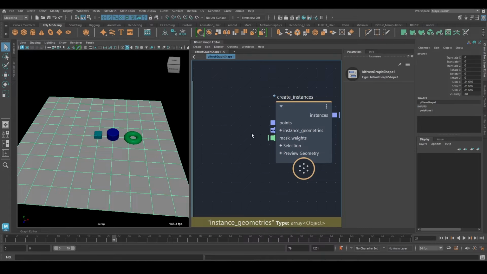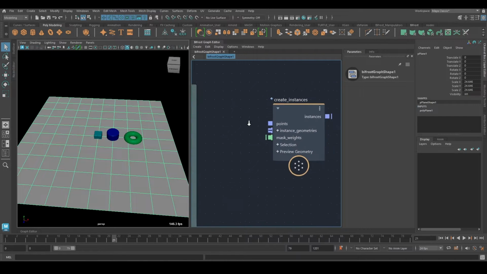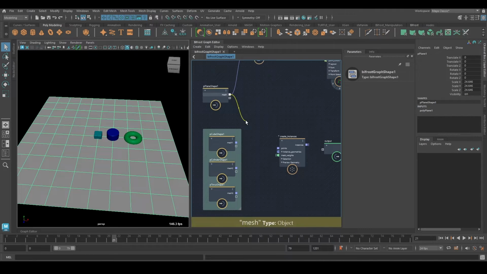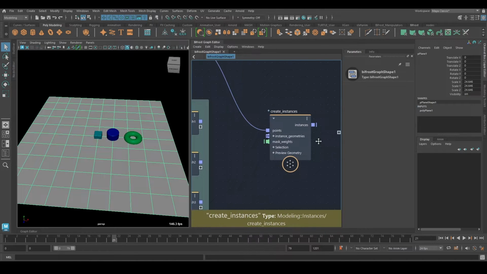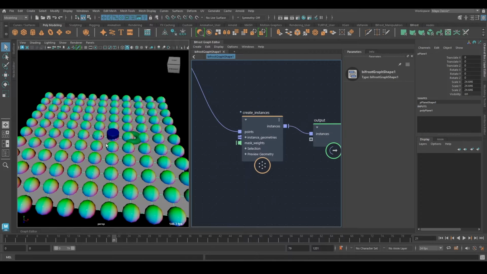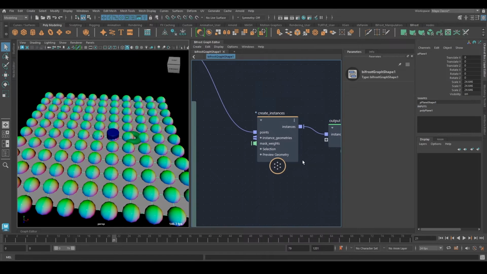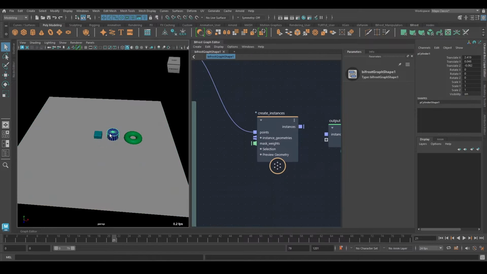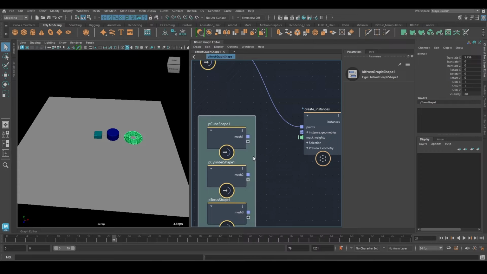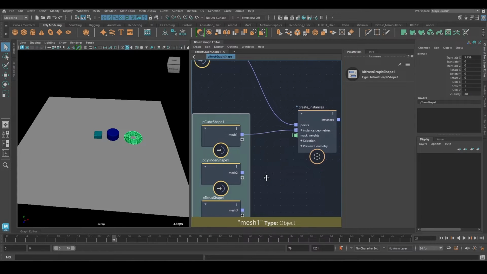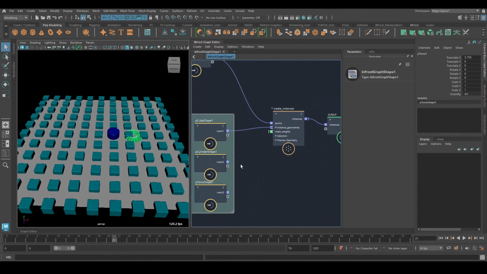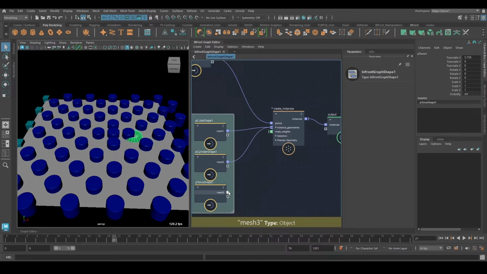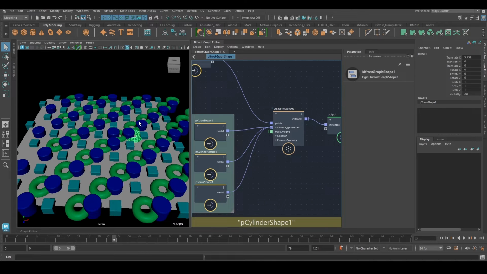And then in here, we want to provide what we want to scatter onto those points. So I've got my plane already here. If I don't provide an instance geometry and I plug that into the output, I'm just going to get spheres. But I want to use these individual three shapes here. Let's just start with the cube. There we go, we've got the cube. And I can keep adding as many other geometries as I want.